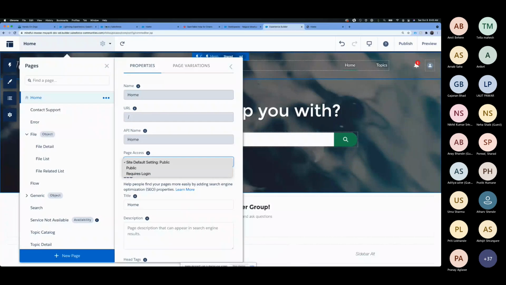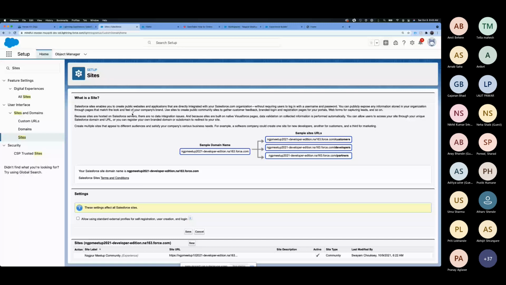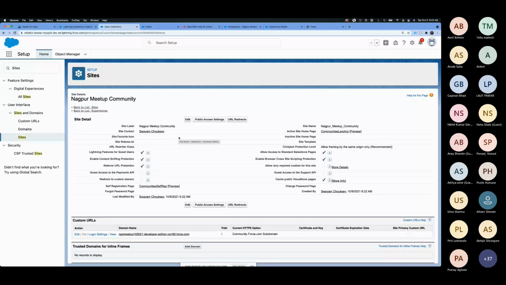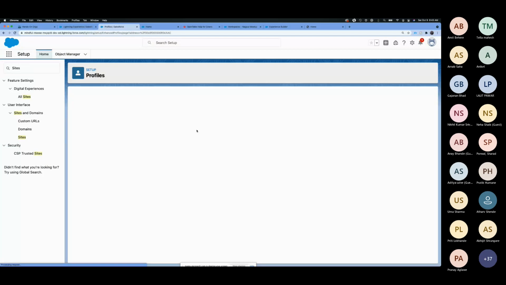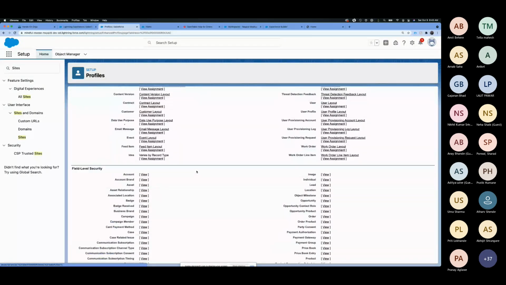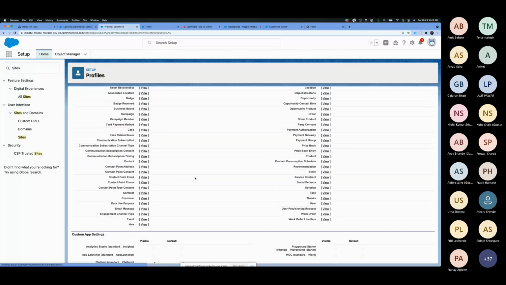Now, whenever you create any site, it comes with a default guest user profile. There is another profile which gets created automatically, and that is called a guest user profile. If I go into sites and go into the public access setting, this is basically a minimal free profile, which we call a guest user license profile. Anyone who is viewing the site is using this profile. So all your public pages will use this. It has its own limitations, but you can expose some Salesforce data. Not everything you can expose through the guest user.